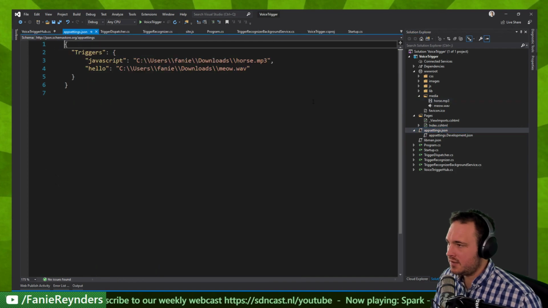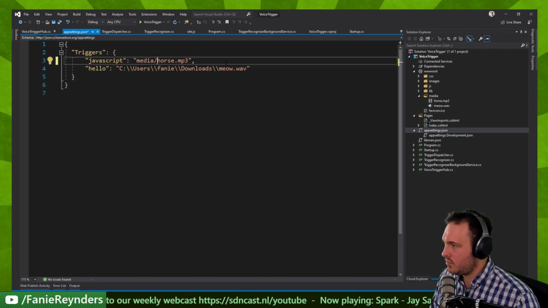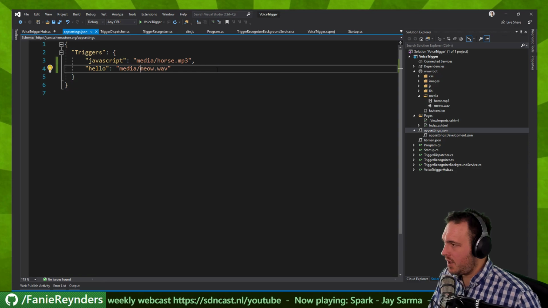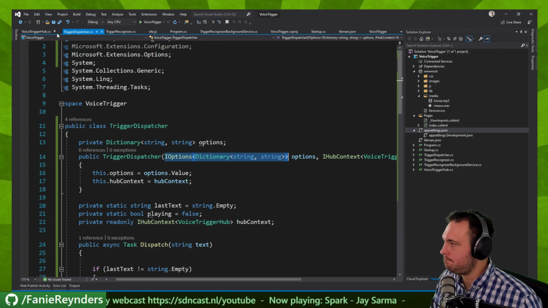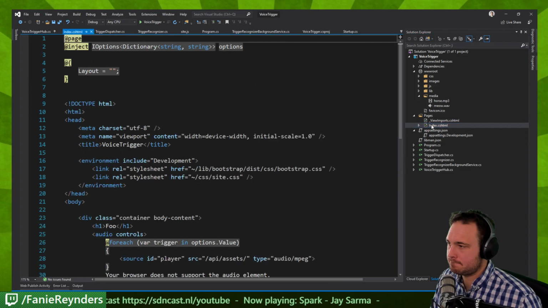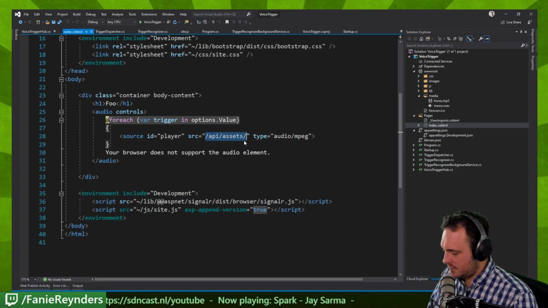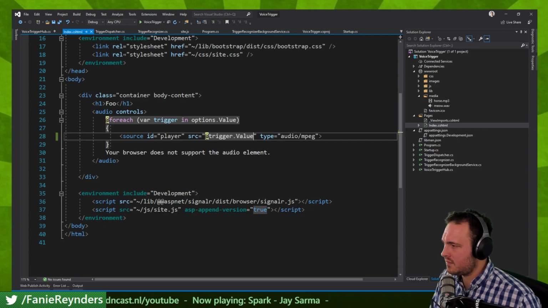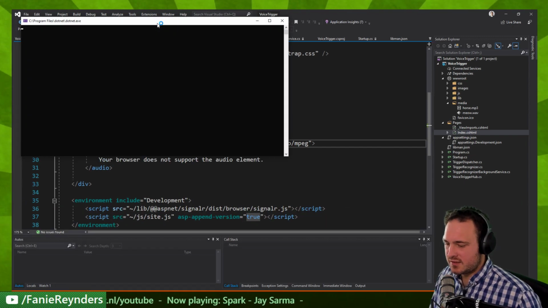Okay, so now app settings needs to be media/horse and media/meow. I think that's fair enough, right? And then here I just say trigger dot value or something. Let's see what it does.